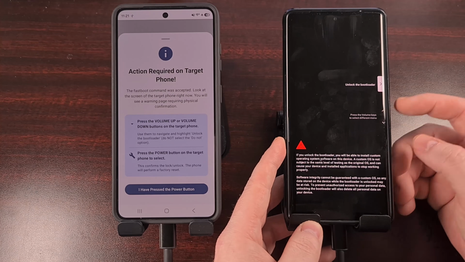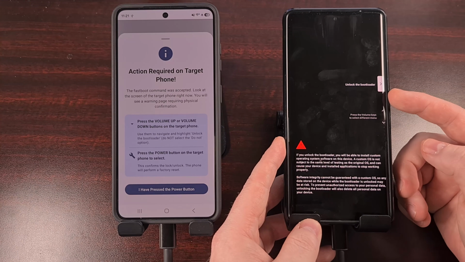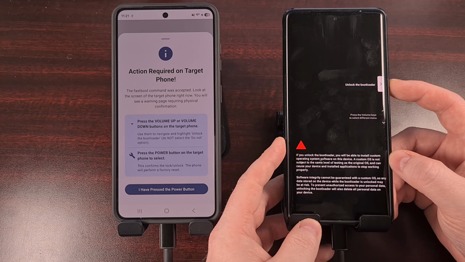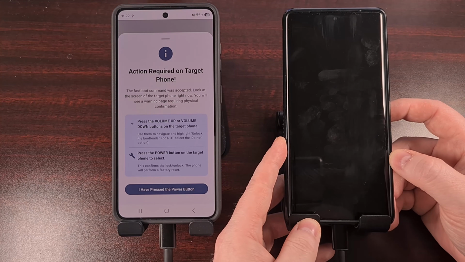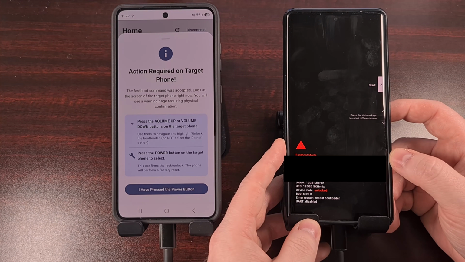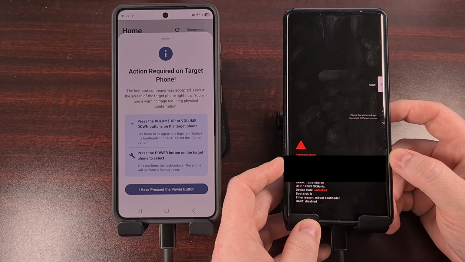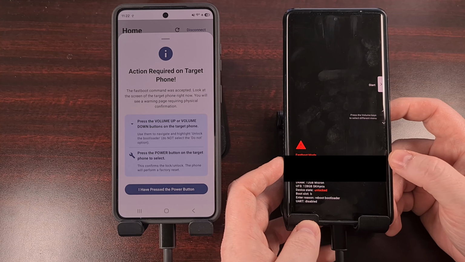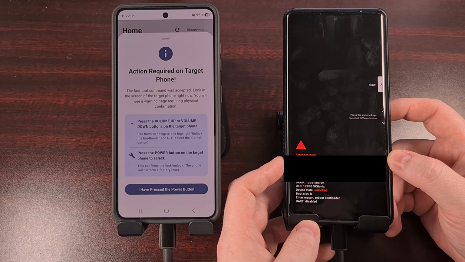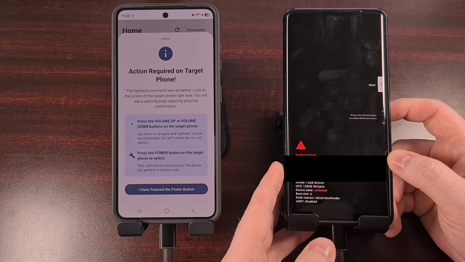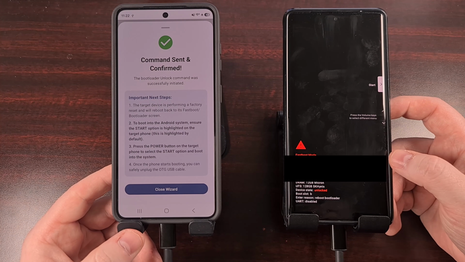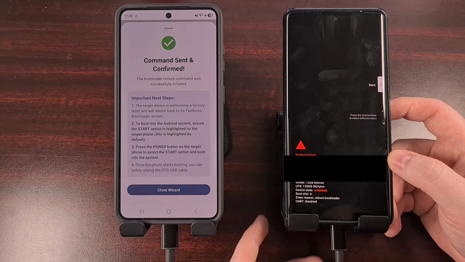We confirm that the command was sent successfully, and your target device will be brought back to the Fastboot mode menu. From here, you want to make sure that the start option is highlighted. And again, we're going to be using the volume buttons to change this. That way, whenever you press the power button to select that option, it will reboot your phone back to the Android activation screen like you would expect. You can even see the menu down here at the bottom showing you that the device is unlocked.